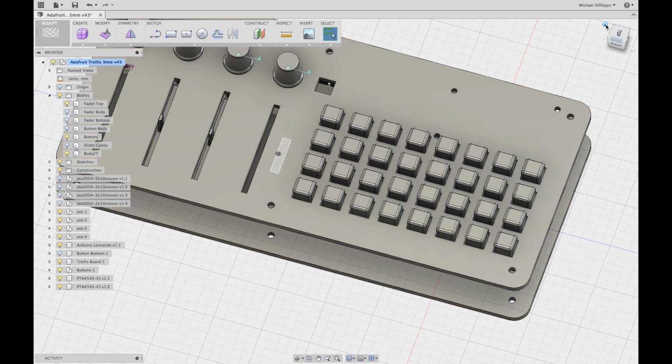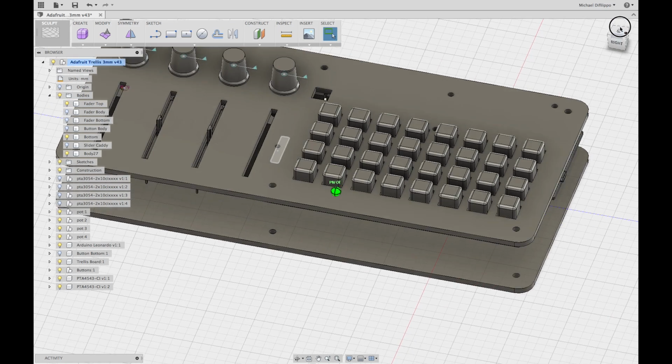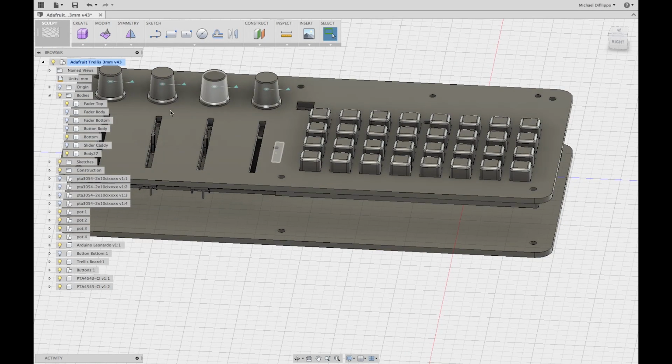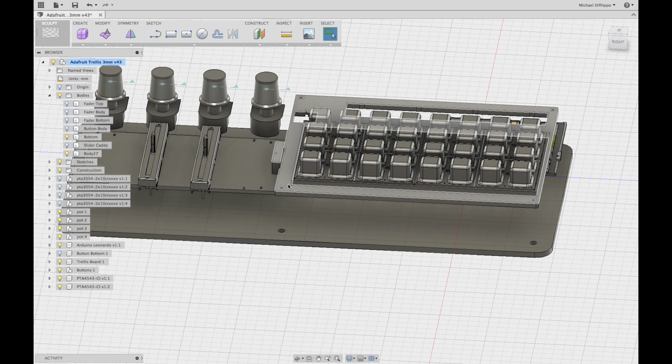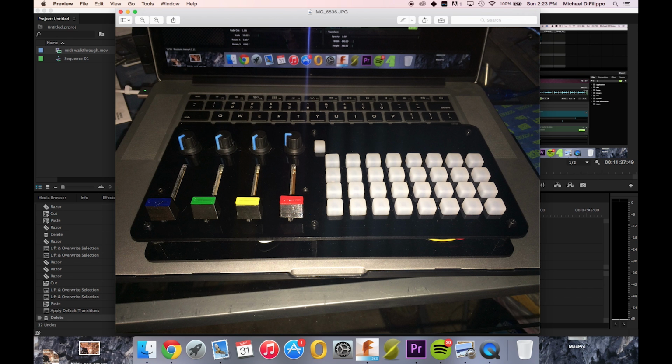I got in the top and bottom pieces. I was able to design a little bit more of the 3D printed parts that held the slide potentiometers in place as well as the trellis boards. The final thing I 3D printed were the knobs for the slide potentiometers.